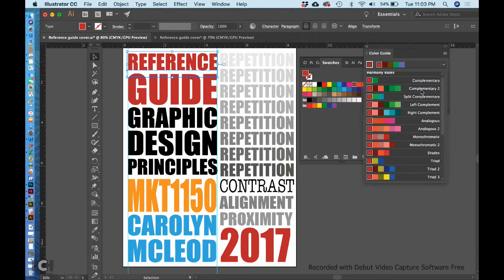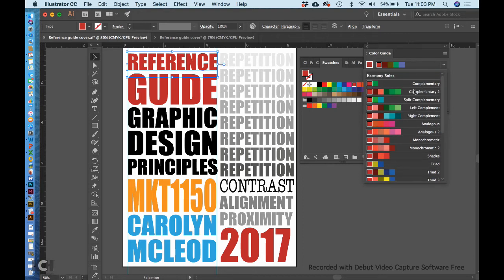So maybe you decide to pick a color harmony, based on color theory, that can be applied to your reference guide. So then that gives you a different level of color theory on your cover. So not only are you using the design principles, you're also using color theory and creating a whole other level of complexity to this cover, but still keeping it very simple to look at.